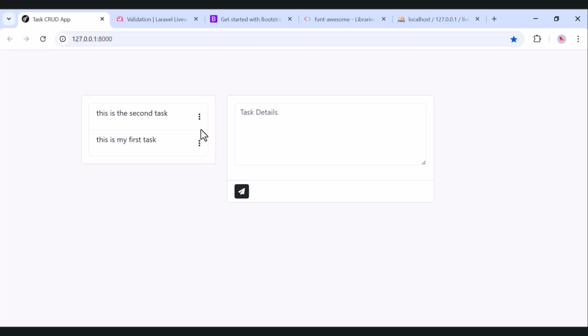So the next we need, once we click on update, so we need to fill the form with the task that the user wants to update.